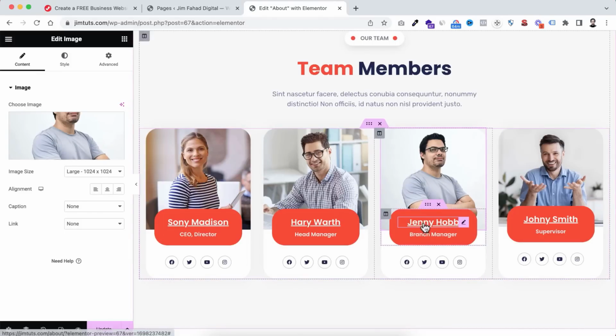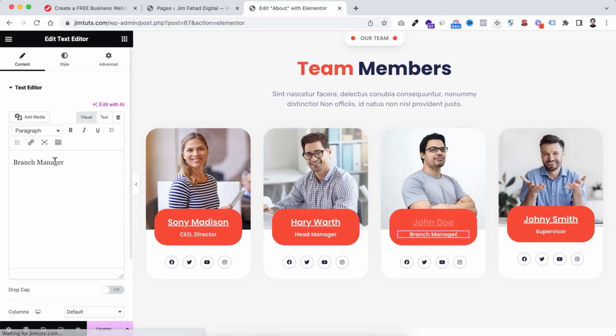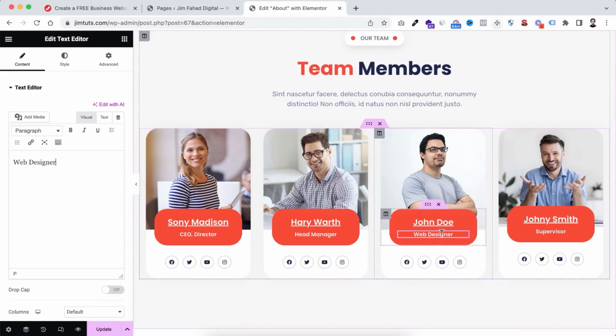Now if you want to change the name and title, just click over this name. Let's say his name is John Doe, and his title here, just click over that, and let's say he's a web designer. So you can change them easily like this.